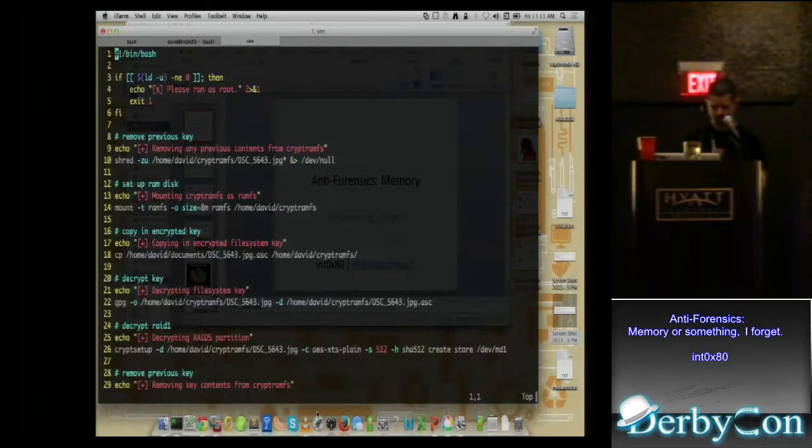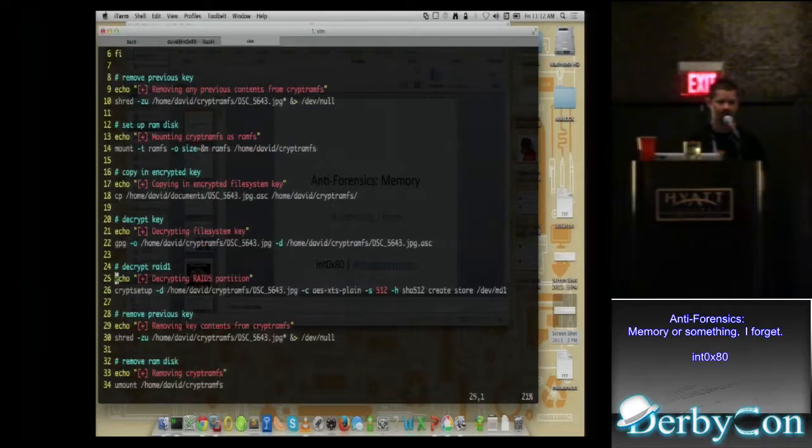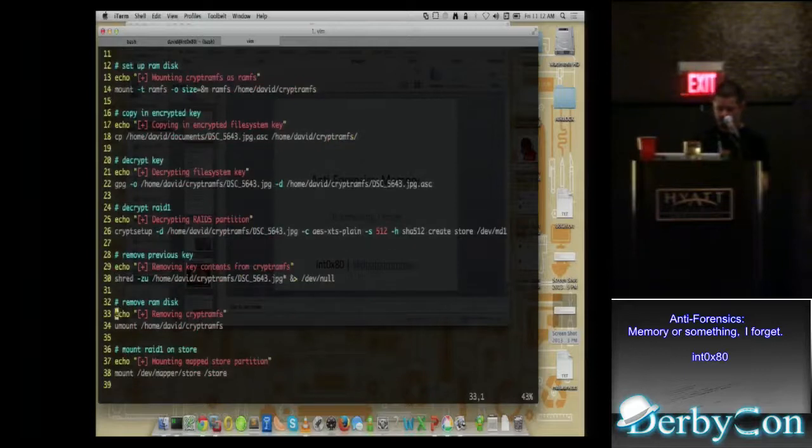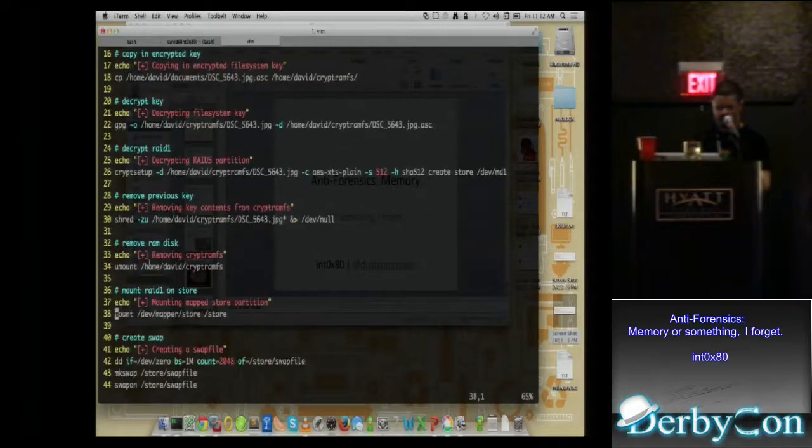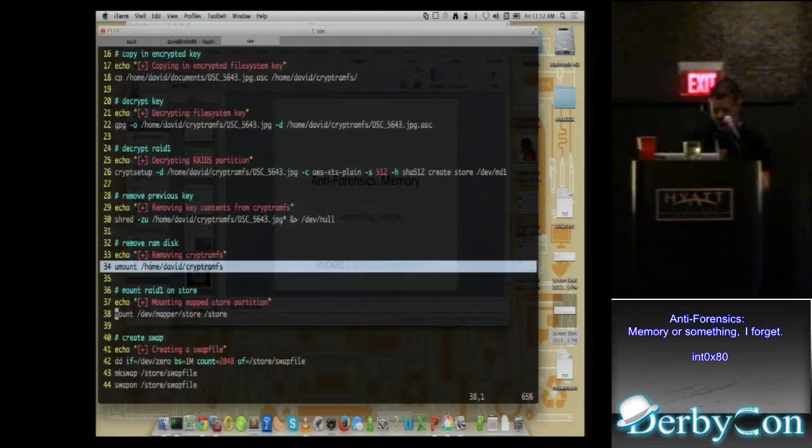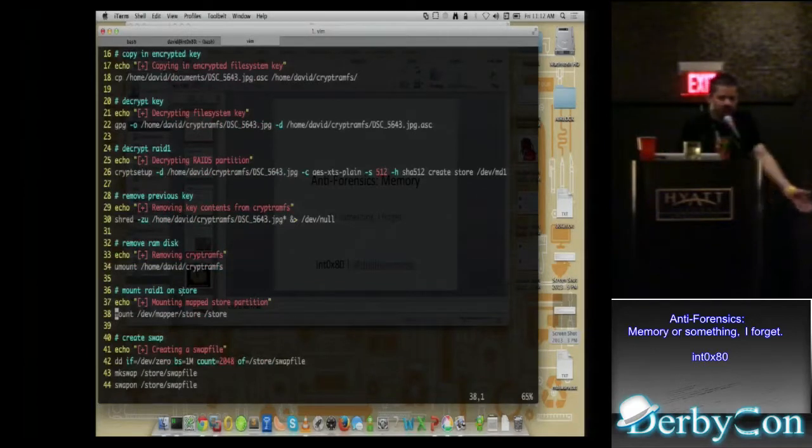The important parts are up here, right? What we're doing is allocating a RAM disk of 8 megs. Then we copy my encrypted key into it. We decrypt the key and then pass the key into decrypting the storage area of the RAID. And then afterwards, you just deallocate the RAM disk and it goes away. That's it. It's super easy to use, and you get a clean workspace to work in. Totally thwarts memory forensics.